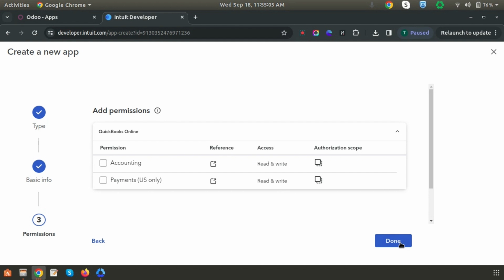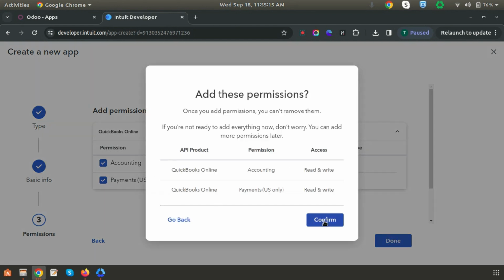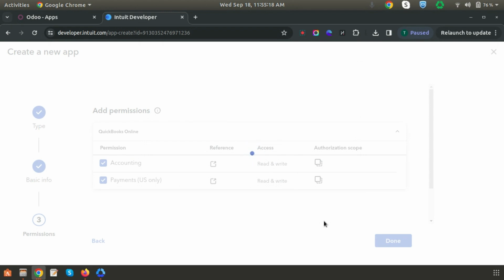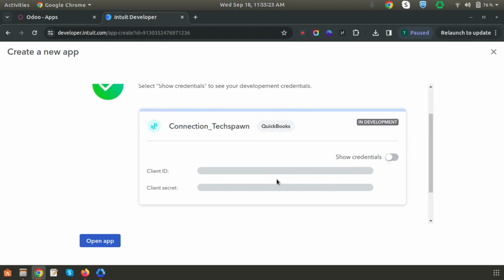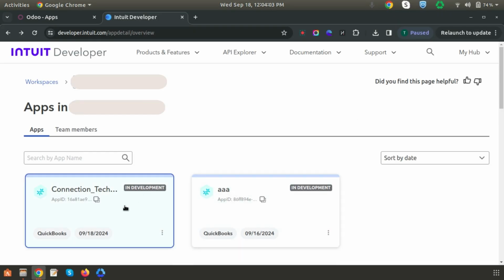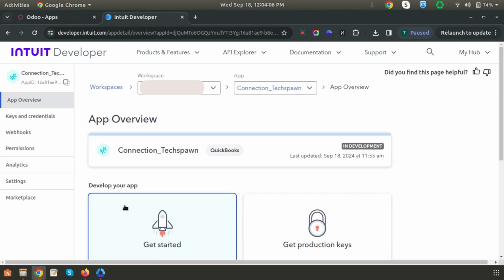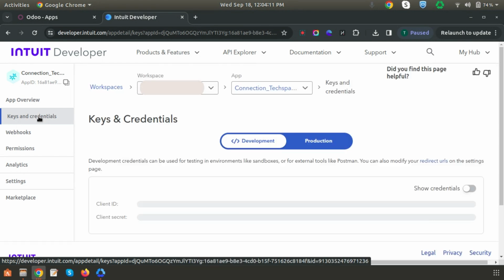Make sure to select both scopes required for the API. And whenever you are ready, click the Done button. Your app has been created successfully. Now, click on the created app. Within the app settings, click on the keys and credentials option. Here, you will need to click the show credentials toggle button to reveal your app's credentials.